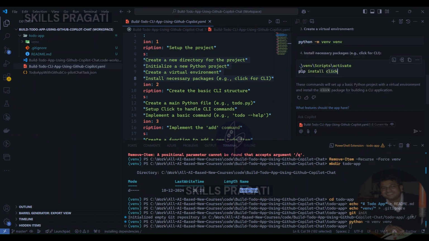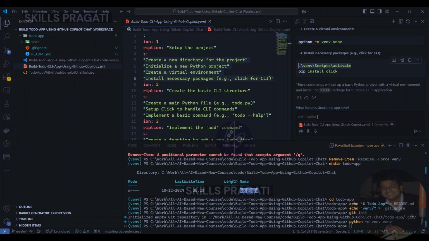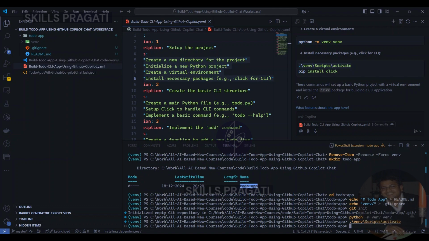Next, let's activate the venv virtual environment. To do that, I will copy this command. I am not inserting it using the GitHub Copilot command because I don't want to install the Click package directly. Instead, I will maintain a requirement.txt file to hold all the packages used in this project. This is the standard way of maintaining your Python project. So let's copy the command and paste and run it to activate it.